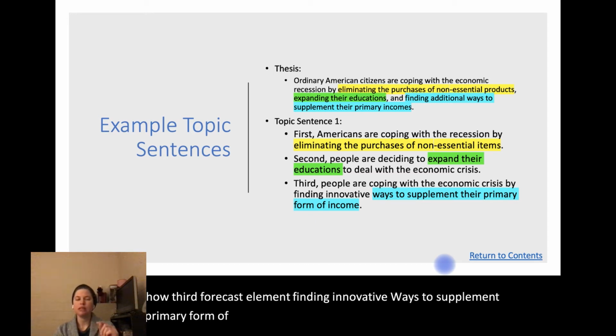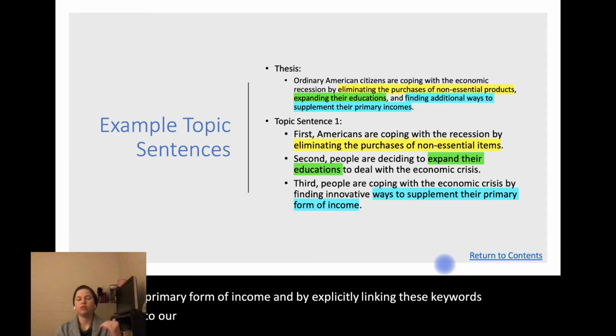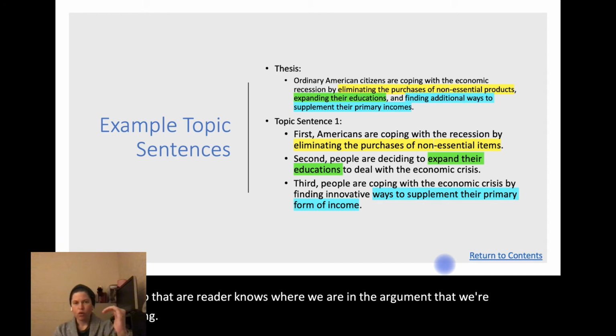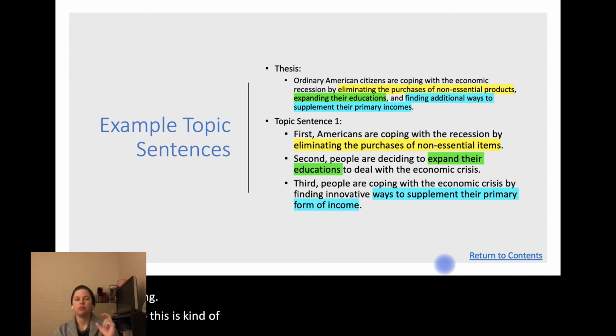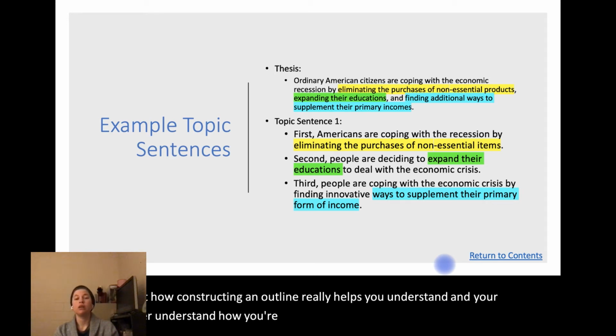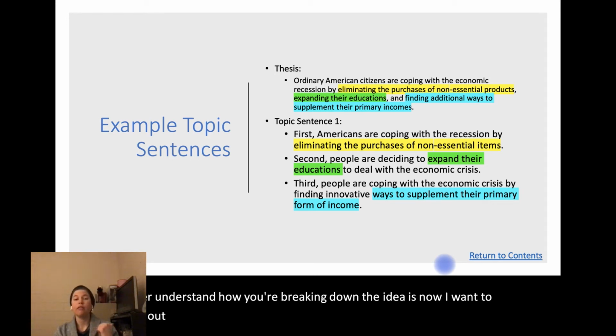Okay, and by explicitly linking these keywords back to our thesis statement, we're making sure to signpost as we go so that our reader knows where we are in the argument that we're making. Okay, so this is kind of how everything ties together. This is what I'm saying about how constructing an outline really helps you understand and your reader understand how you're breaking down the ideas.